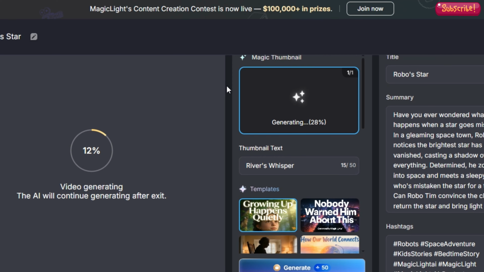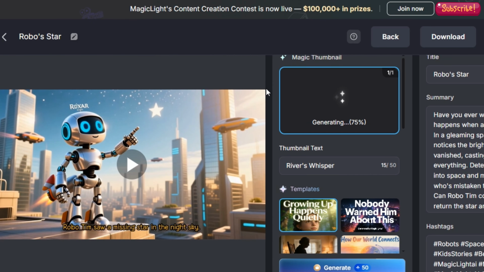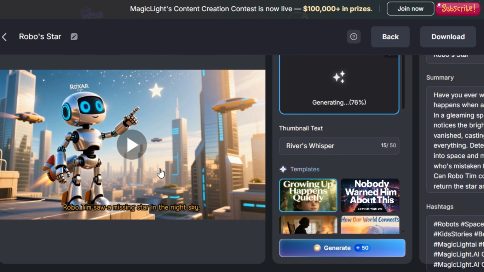And just like that, you can create unlimited stories, movies, kids' videos, and YouTube content using only Magiclight AI.